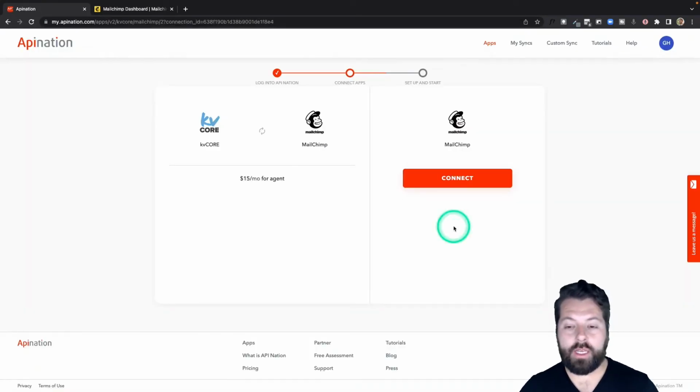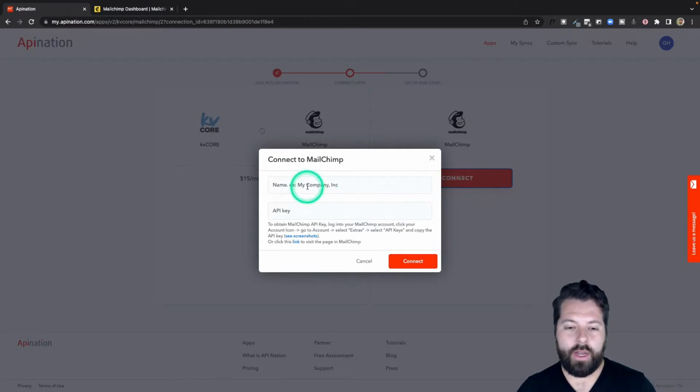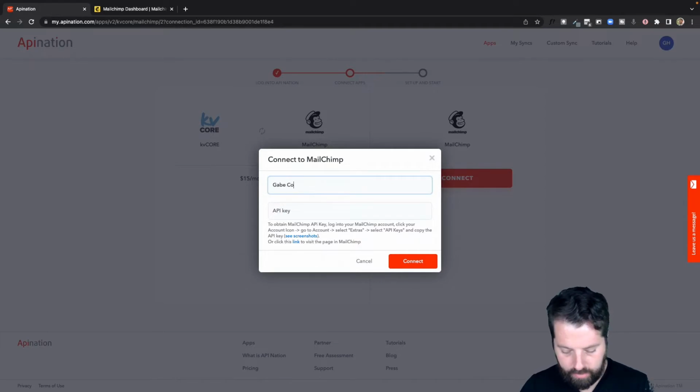Step two, connect Mailchimp. Also very simple. You're just gonna hit this big orange button. It's gonna say, all right, what do you wanna label this connection? Most people just label it after themselves. You can name it after you, your company, your office. It's just in case you're managing a lot of different Mailchimp accounts. Most people only have one though.